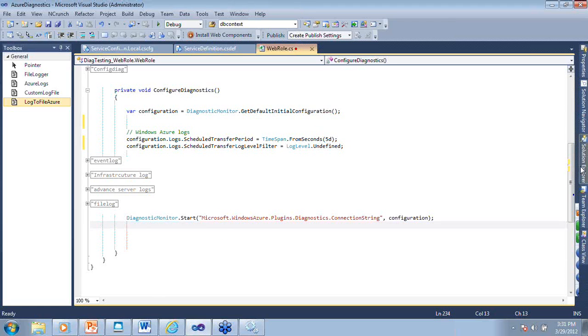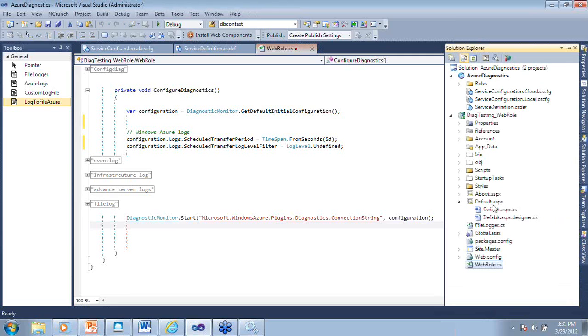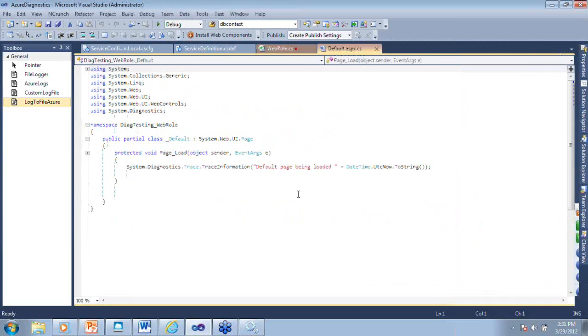For demo purposes, what I'm doing is in the Default.aspx load, I'm saying System.Diagnostics.Trace.TraceInformation. I think we have been using this for a long time now in .NET, in ASP.NET or Windows applications. So I'm saying here just trace the information, and I'm writing "default page being loaded" and passing the DateTime.UtcNow. That's all. Simple logging mechanism. So we'll see what happens now.